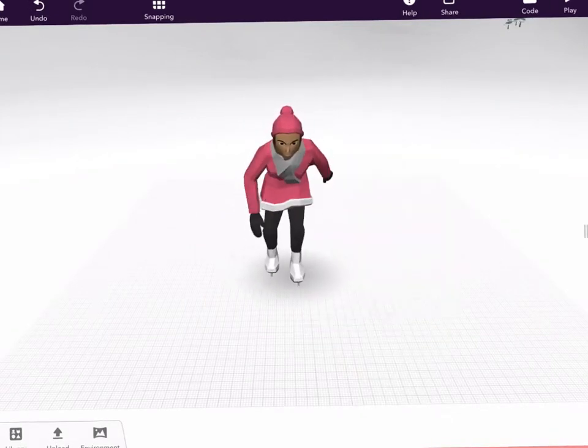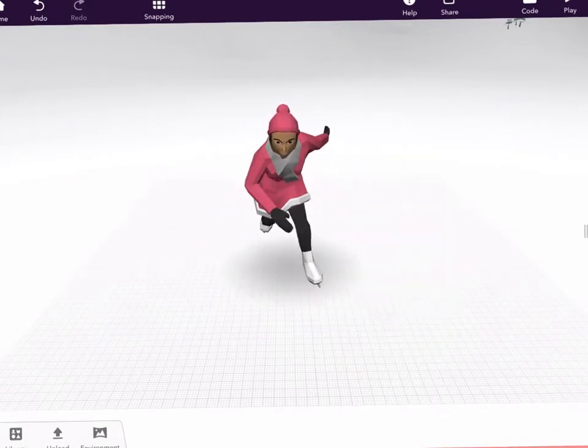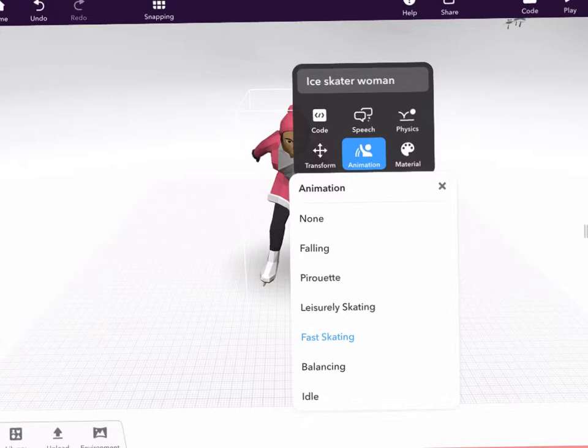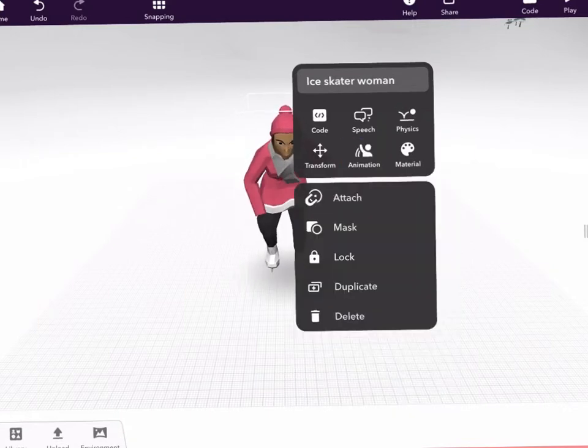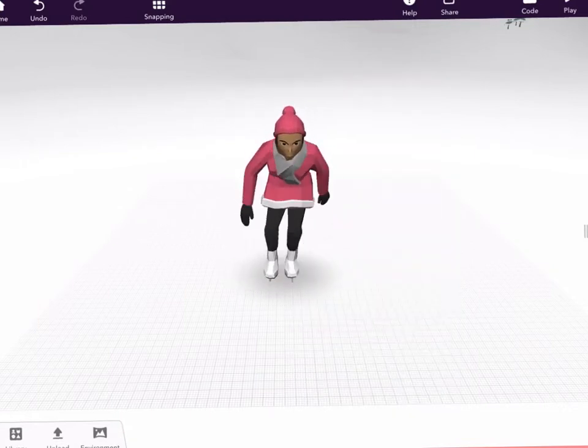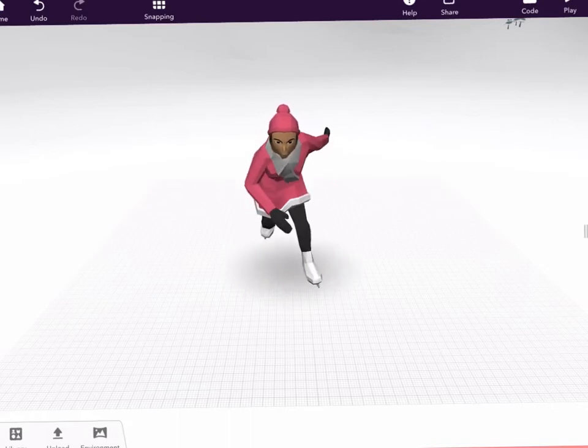Now we're at our last step. Here I just tapped on. Here, let me rewind. Fast skating, because my character is an ice skater. Once you tap on your animation, double click again for your gray box to disappear, and your character should start moving and animating.